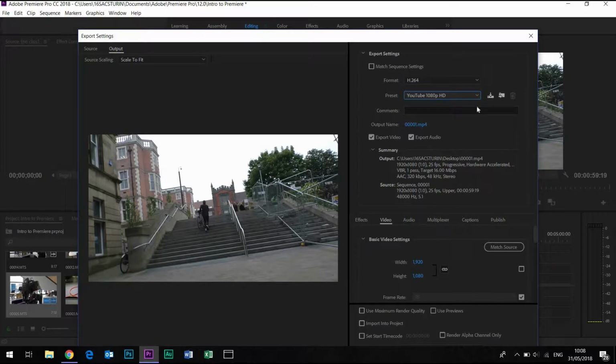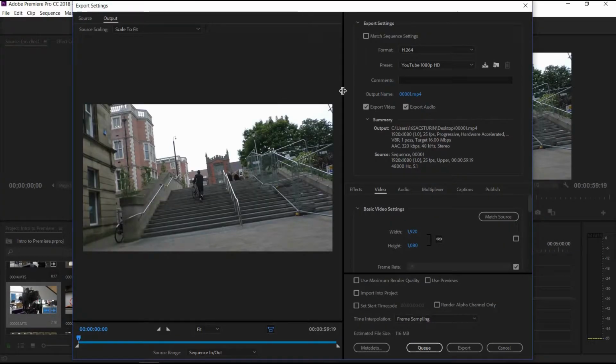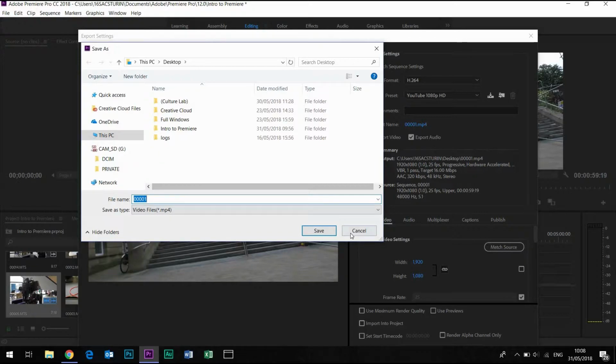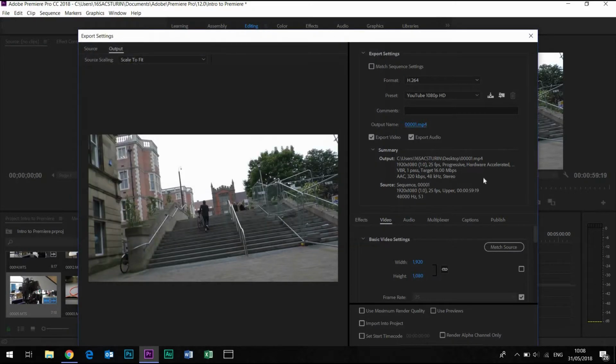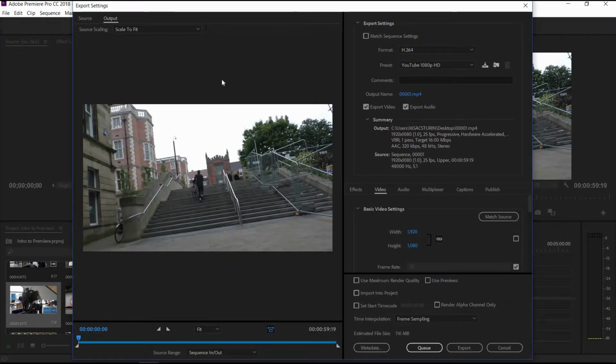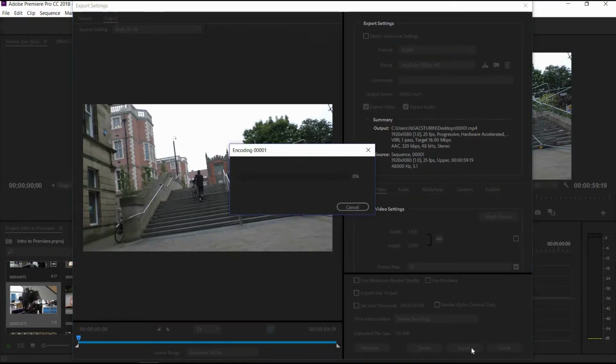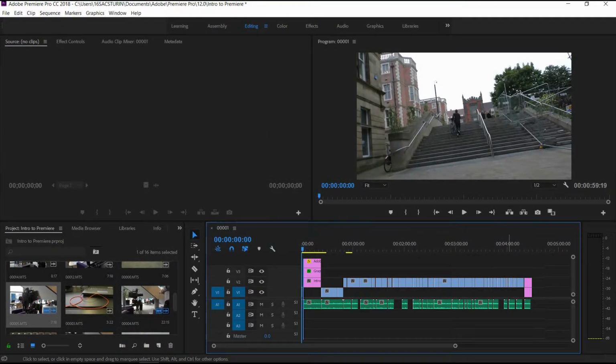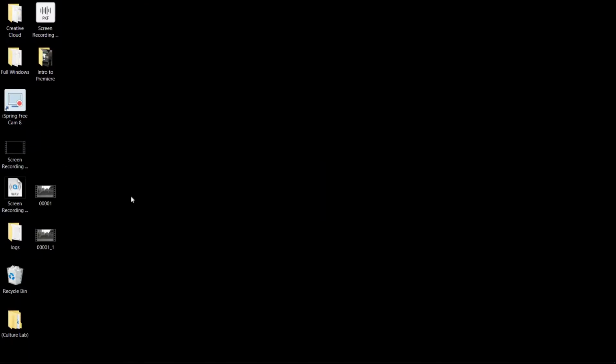Once you've checked the export settings and selected your output name, it's time to export. If you'd like to make additional changes to the output name, just click on it and adjust. Once that's complete, it's time to export. The video will then encode and export to the destination that you've set in the export window. Once the export is complete, you are done. Your video is now exported and ready to view.